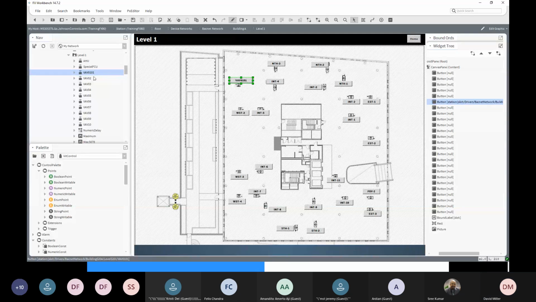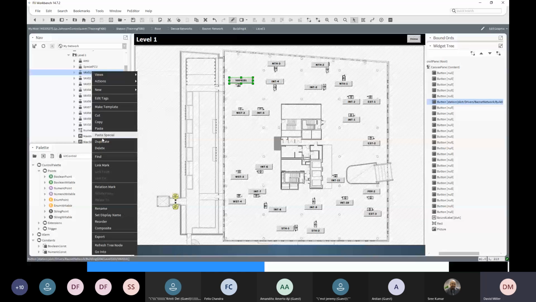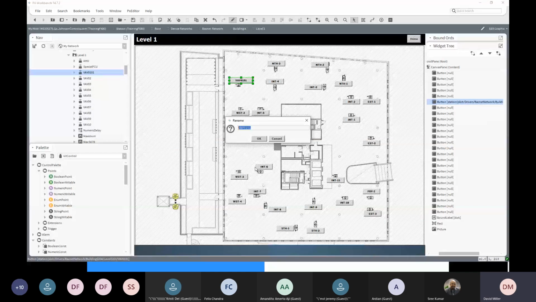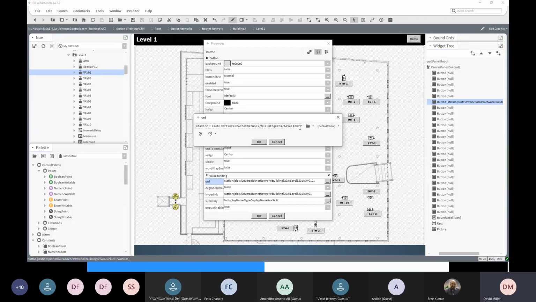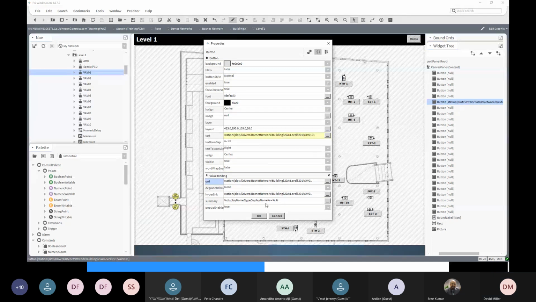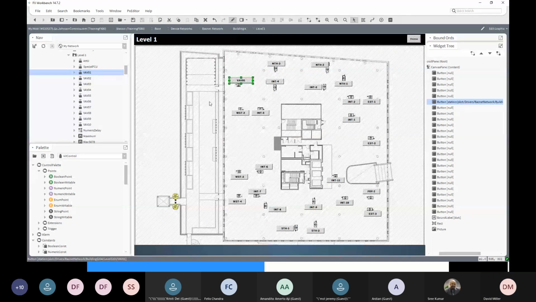Okay, so same deal, I go undo all that, so rename this back to 01, go in here, rename this binding back to 01, and we're back to normal.